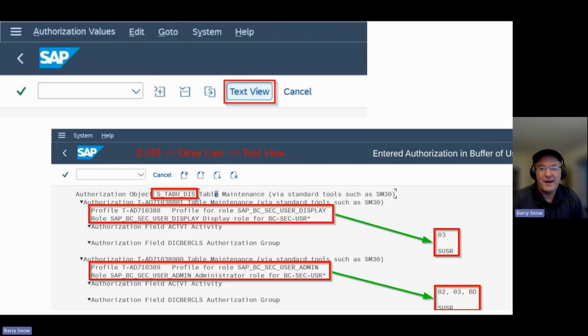Now, SU56 also contains a handy way for you to capture a point-in-time snapshot of the user's authorization buffer, and I recommend that you use this text view button to do that exercise. So you click on the text view button, and you get this less pretty view, if you want to call it that. It's still the same data.